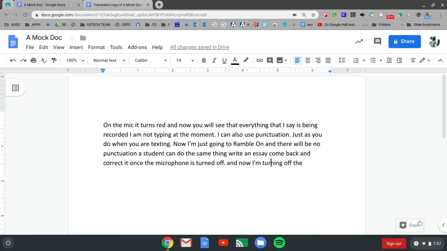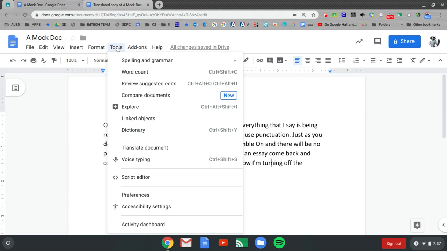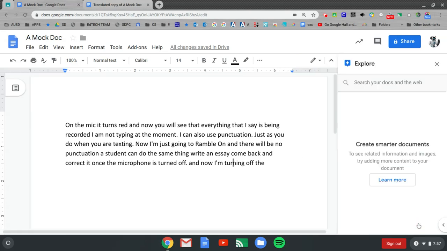We're going to look at this little button down here called Explore. You can find this little star here. You can also find it up here under Explore. And so click here, and you can search for things.